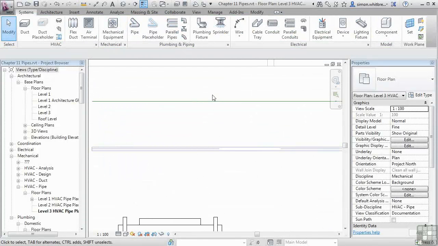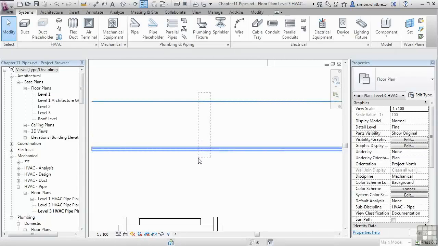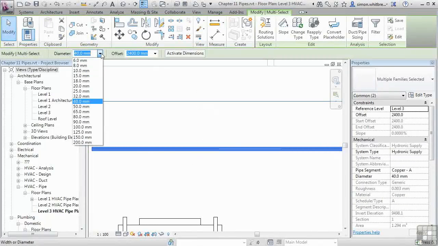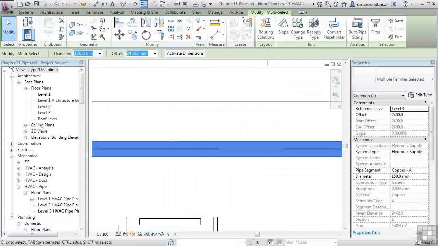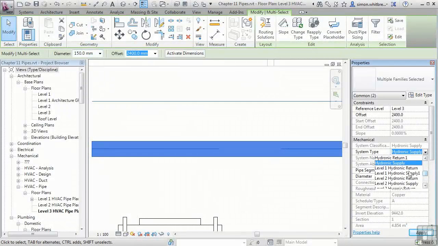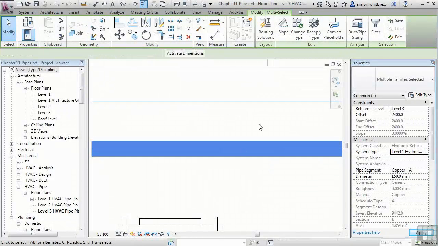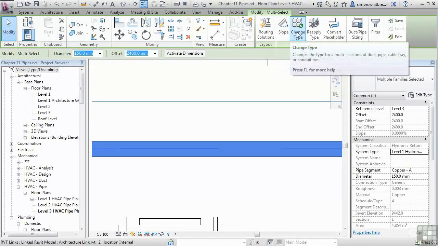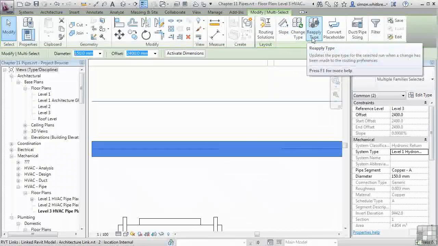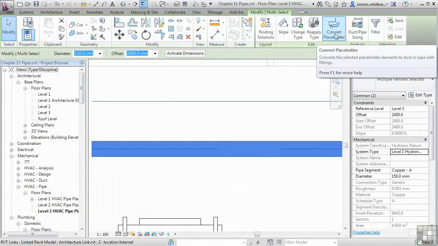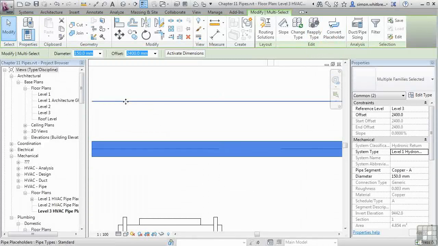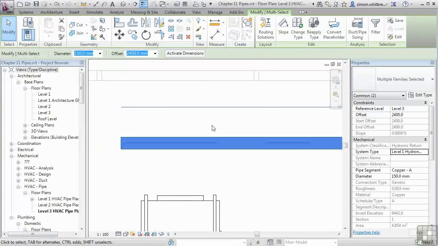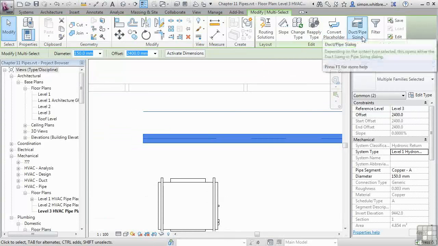I can select both of them using a crossing window and change their size. Both of them I can change their system type and their offset from the current level. Looking at the contextual toolbar, we can apply a slope, we can change the type, we can reapply type, and we can convert placeholder, but that will only apply to the placeholder duct. We can also use the duct and pipe sizing tool.